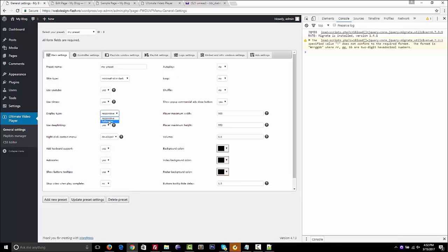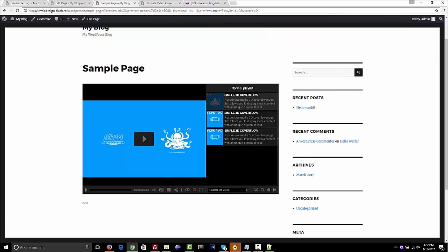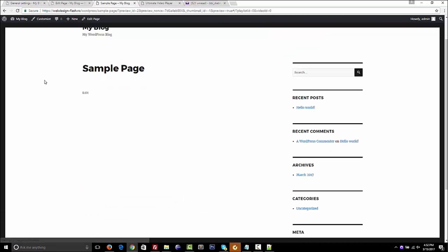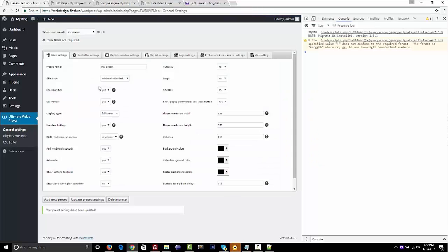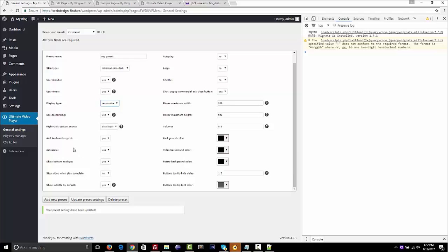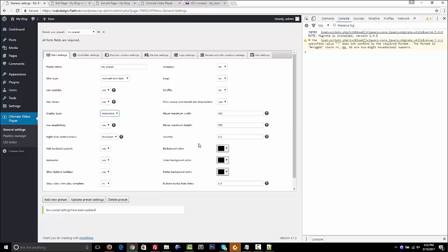The display type, let's set this example, display type to full screen. And now if you test, the player should fill the page. As you can see, it actually covers the entire page. You can disable deep linking, remove all keyboard support, add auto scale, remove button tips, stop the video when it's complete, show tooltips. So there are a lot of stuff, autoplay, loop, and there is no point to go through all of this.